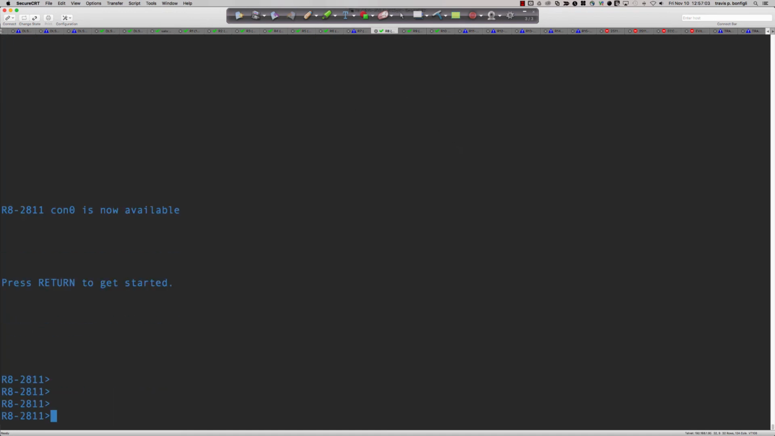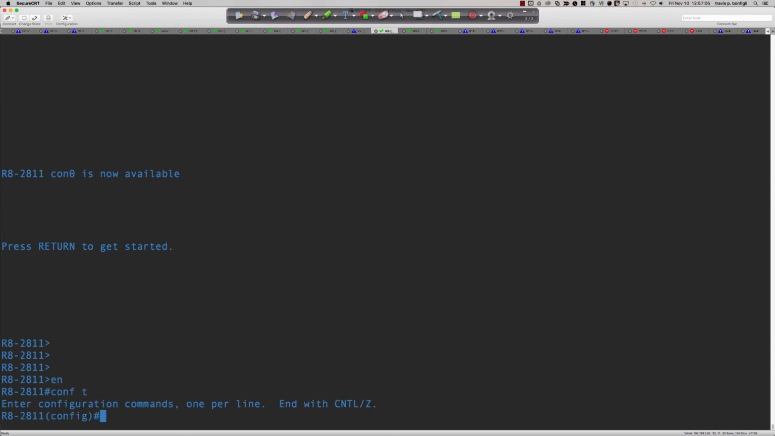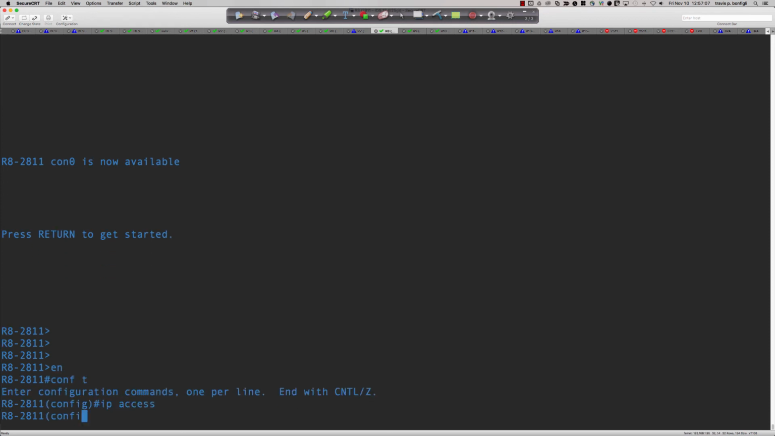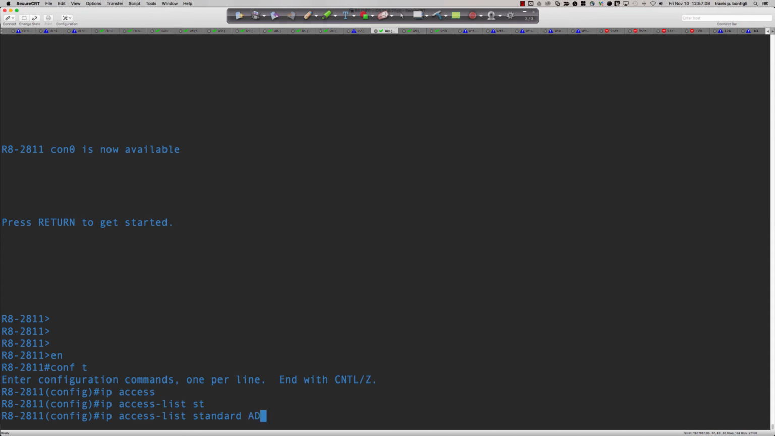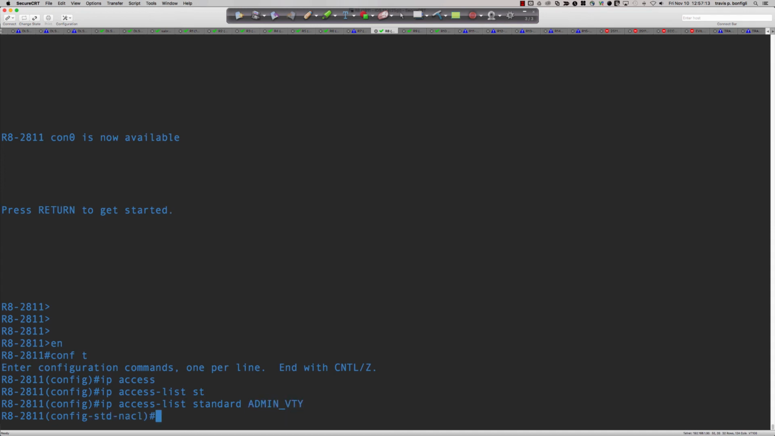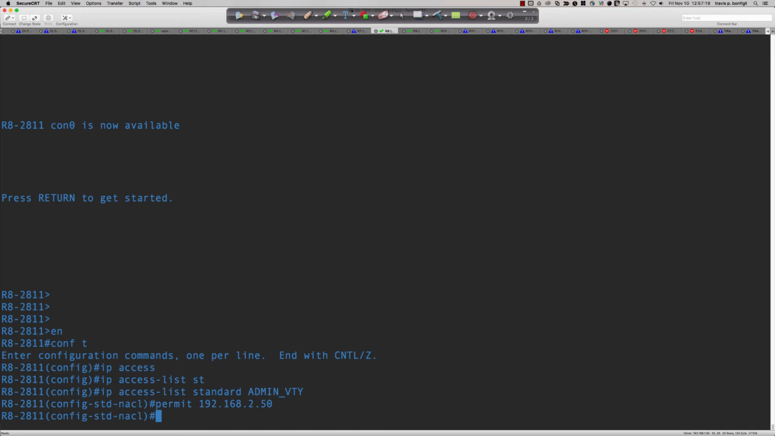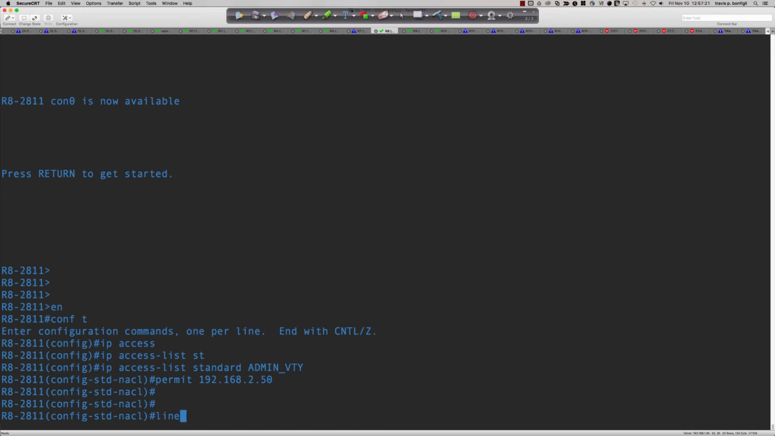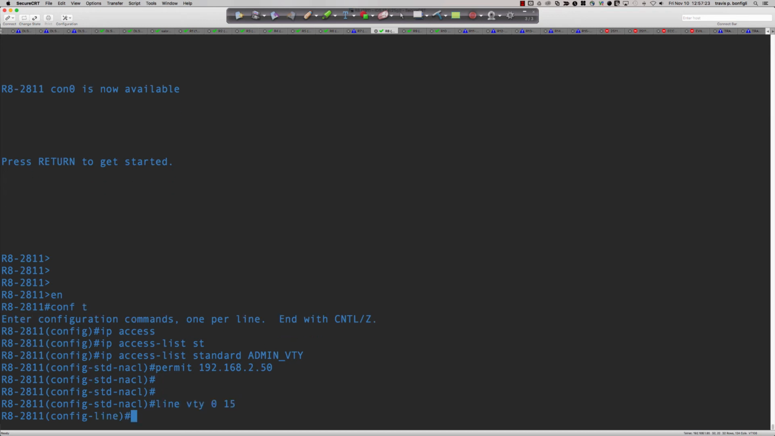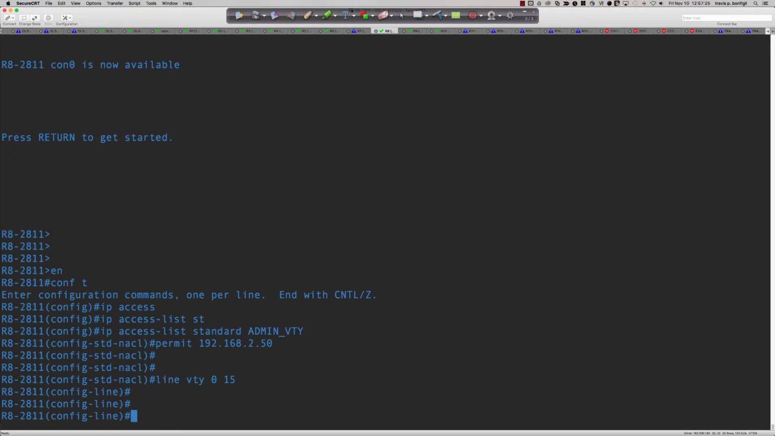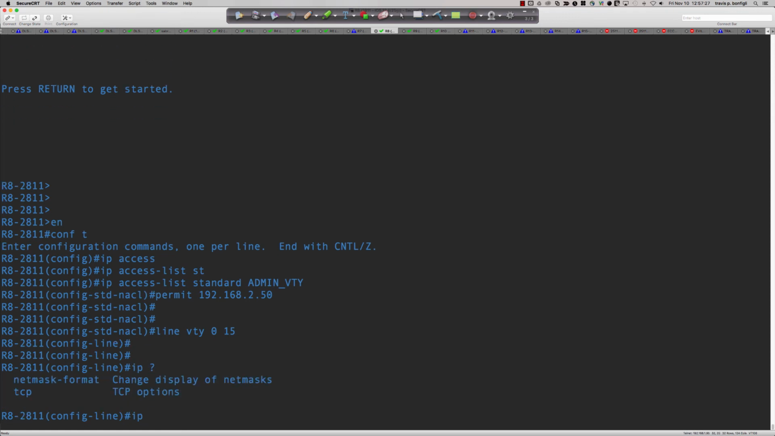So here's a Cisco router. We're going to go from user exec to privilege exec. I'm going to say IP access list standard admin_VTY, right? And then I'm going to say permit 192.168.2.50 because that is PCC. Then I'm going to go into line VTY 0 through 15, the first 15 VTY lines, and I'm going to say IP, and I'm going to do a question mark. Where is the access class command?